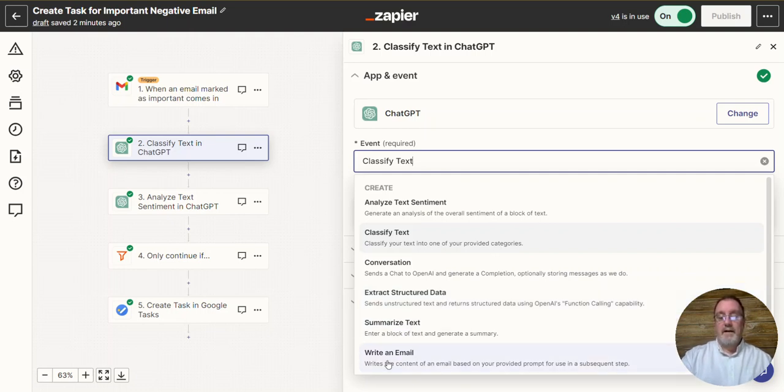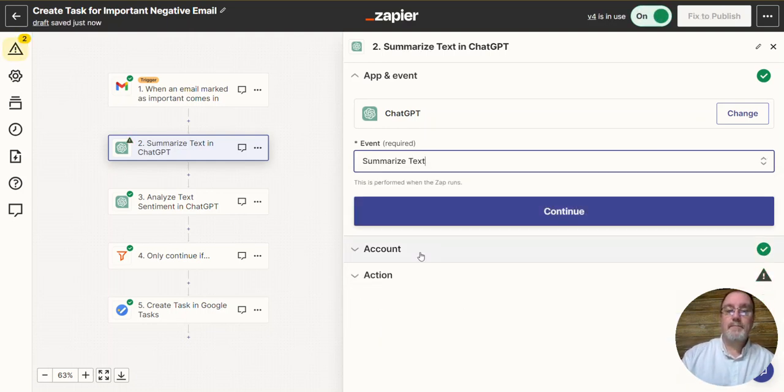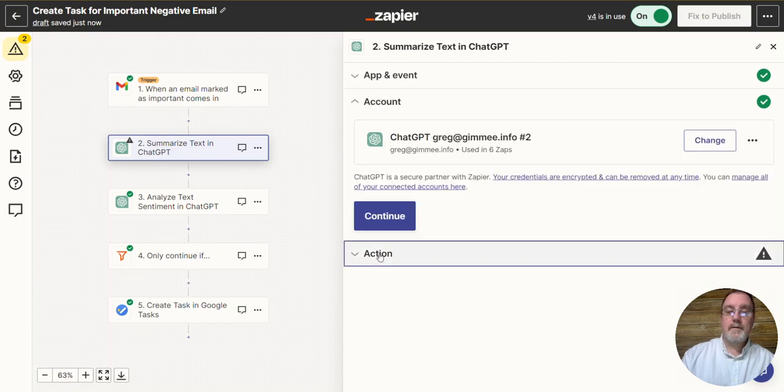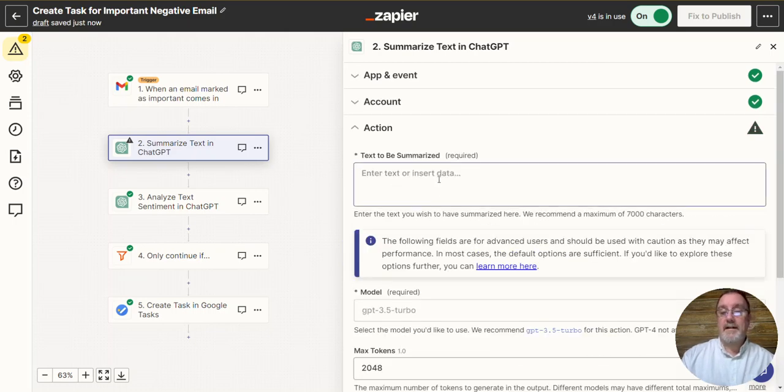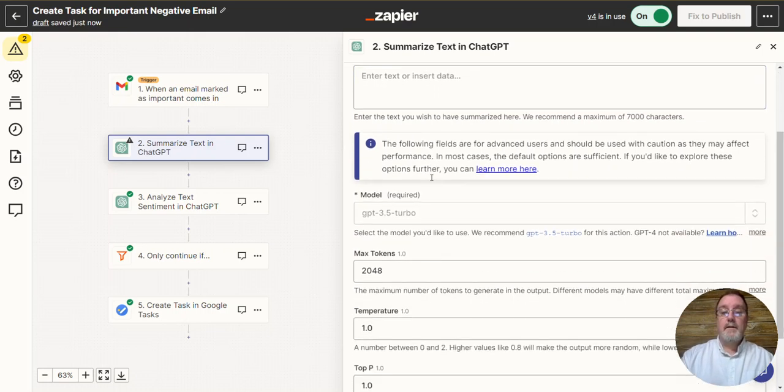Summarize text and write an email are kind of similar. They're different in their results, but the idea is that behind the scenes, Zapier has a prompt that's all ready to go in it. You're going to fill in the blank. And so basically it's, hey, I'd like to summarize this text. Go here to the action. You put in whatever text you want to have here. This could be the body of an email. It's going to use 3.5 Turbo. Now in this case, I would change this to 4. If you have GPT-4, I would change it to that.